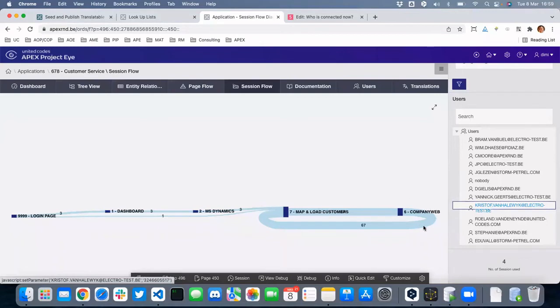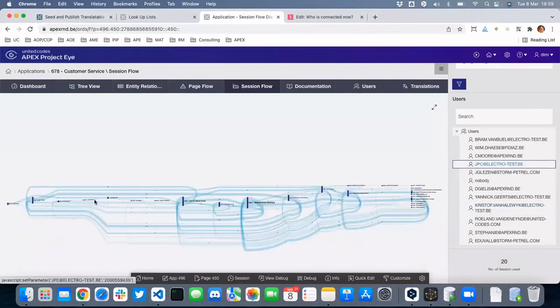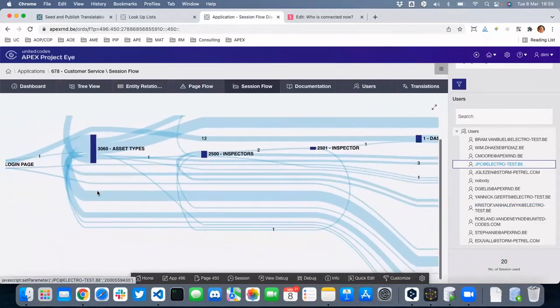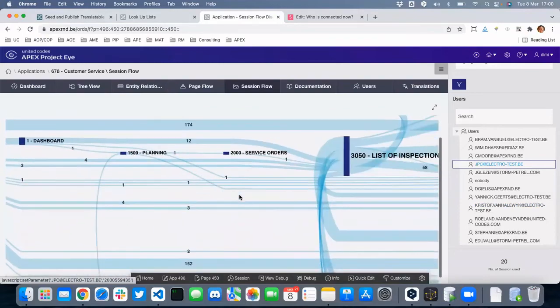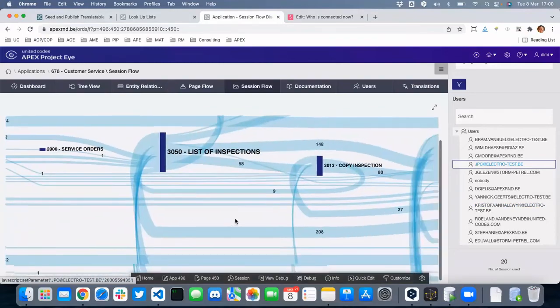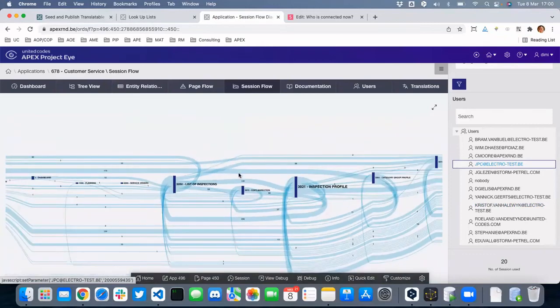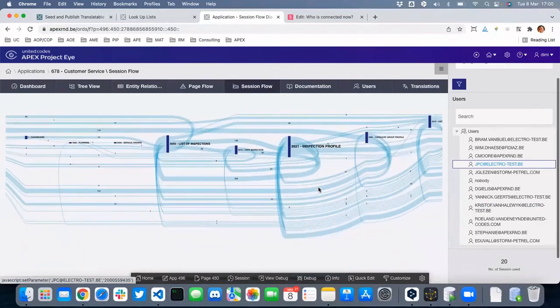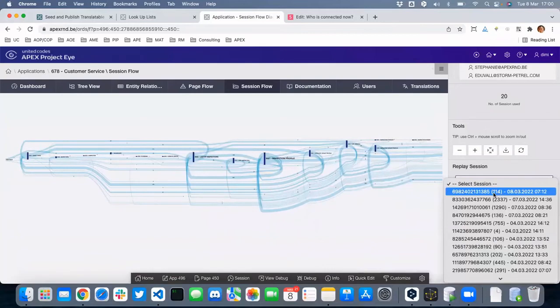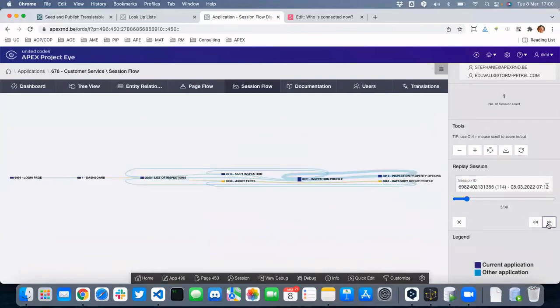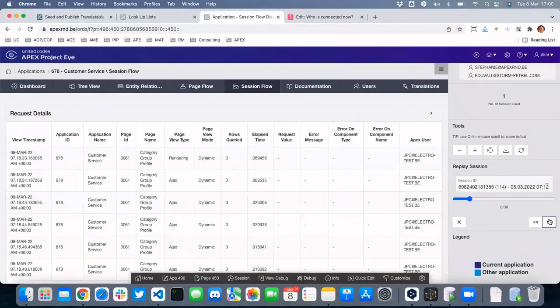And we built the integration with Company Web. If I now look at GP, he has been a bit more all over the place. He was entering assets, looking at inspectors, and into some planning, but most of his time is spent on a list of inspections, basically setting up all the inspections for his domain. So you can see how that is. Then you can go into any session and see what he did in that session, and you get the details here as well.